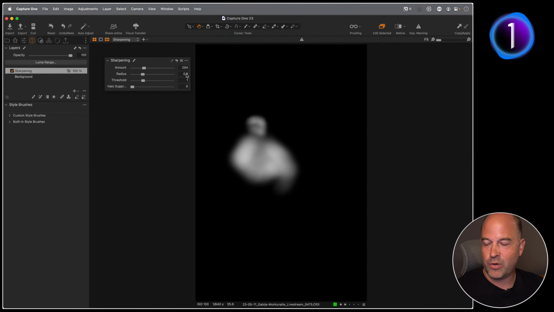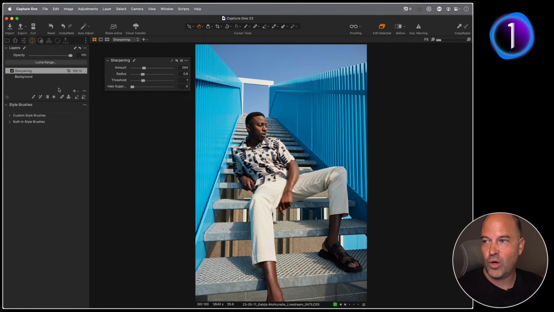So if these are typical values that you think you're going to end up using, then rather than going through that process of making a fill layer, dialing in some sharpening, mucking around with the brush settings and so on, why not just make that a style brush? So what we can do is go into our style brushes, save a style brush. I've selected the layer that I want to save as a style brush, so that's currently these sharpening values.